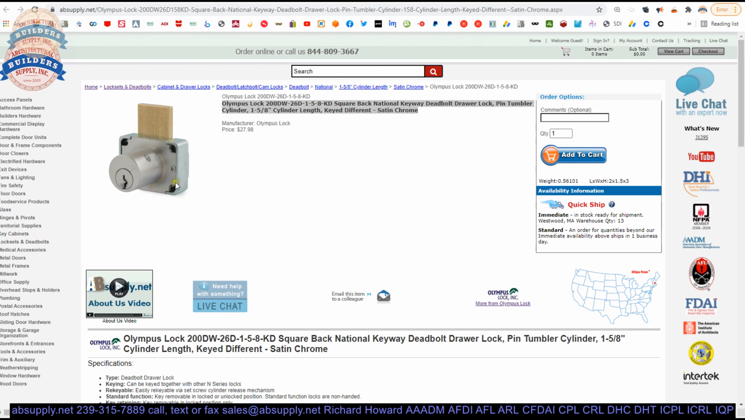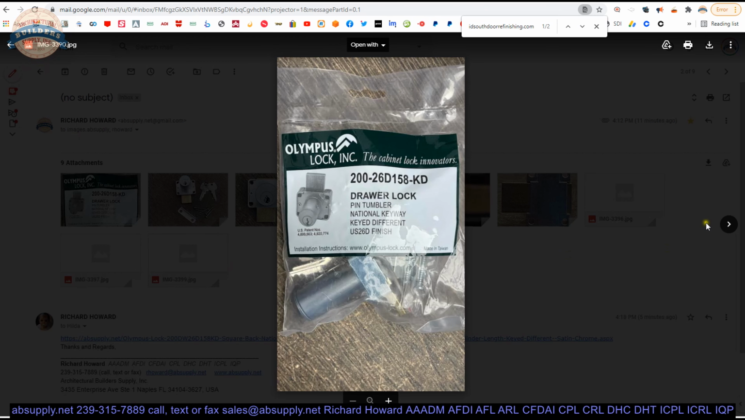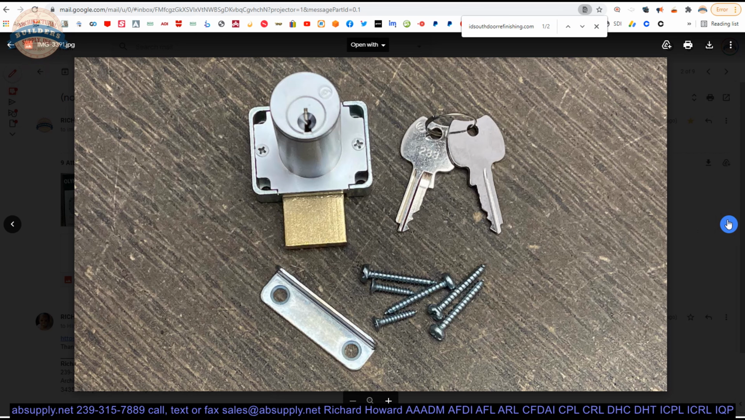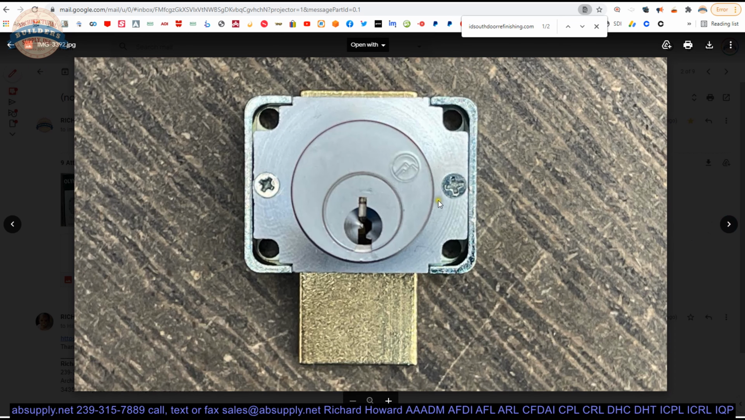Here is the item that we are looking at. Let's take a look at some photographs that we have linked to down below. The packaging, the contents. Close up of the face, there's your Olympus logo. There's the broaching of the keyway. You can see that bottom pin there, and you can see the top pin coming down.